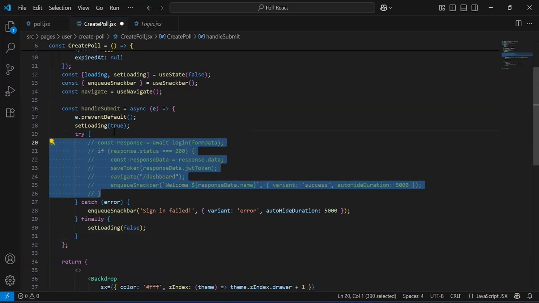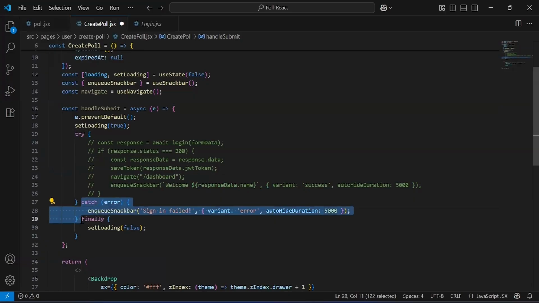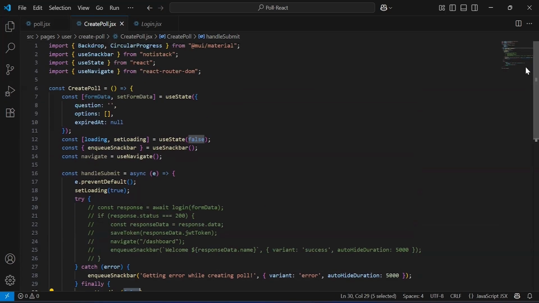For now, I'm going to comment this. Inside the catch block, we are showing here an error snackbar with the caption "getting error while creating poll", and the finally block that we use to set the loading value to false. Now you can take a look at a create poll component.